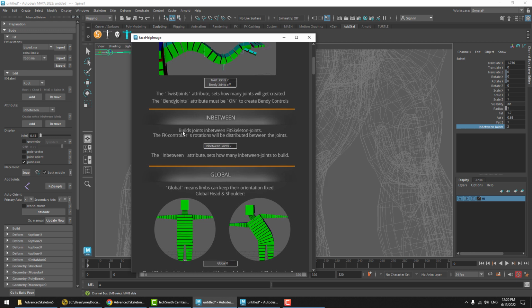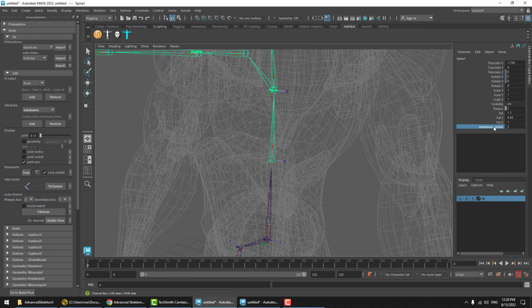And it says here in between, it will build joints in between fit skeleton joints where the FK controller's rotation will be distributed throughout the joints. And the current setting is 2 for each of these. So each one of these is going to get 2. So that means this default spine setup is going to get 1, 2, 3, 4, 5, 6, 7 spine joints. But instead of having the 7 individual FK controllers, you'll just have the 2, and it will automatically distribute the rotation from those controllers onto those 7 joints. Likewise, the IK system will interpolate the resulting joint chain and distribute it throughout the joints.